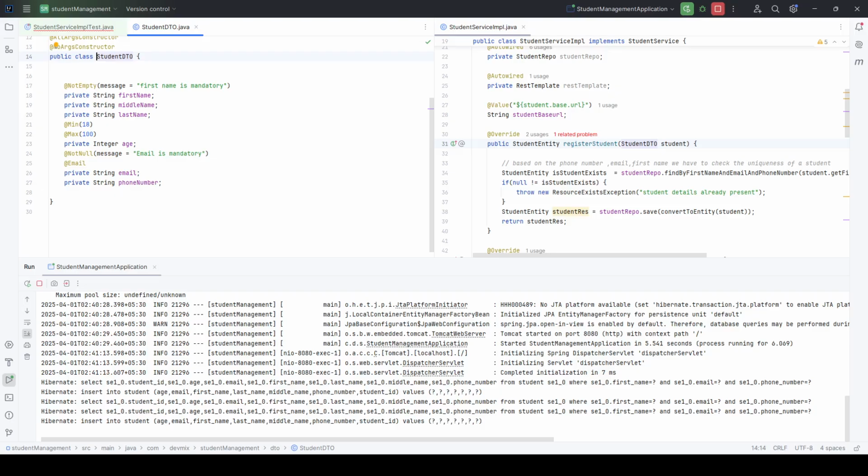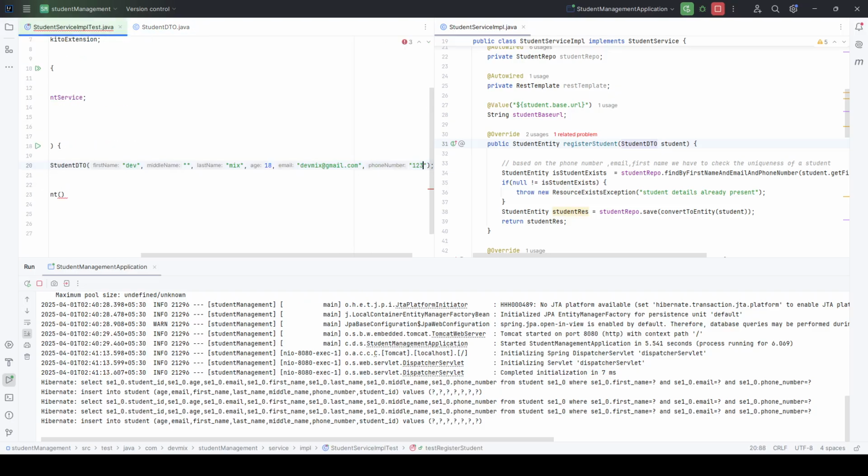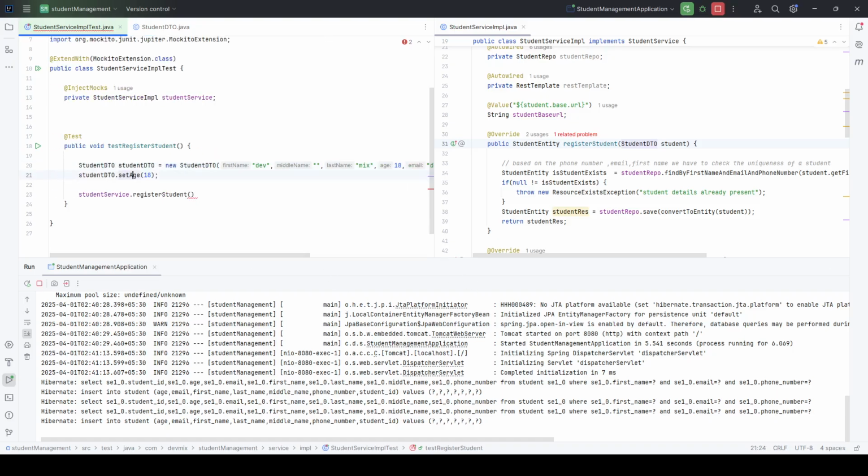And then what else is there? Age, email, phone number, 1 2 3 4 5 6 7 8 9. Okay. Now let's remove this one. Ask this one. You can use setters and getters also. That is okay, not a problem.